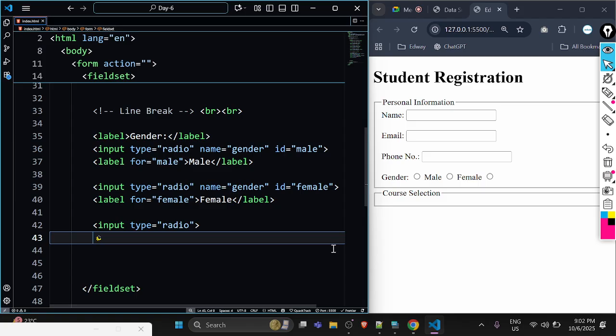Name equal to the other. ID is name is equal to gender. ID is equal to other. And down label for other. Just tell me, what should I write first? Here, down, label. Okay, label.